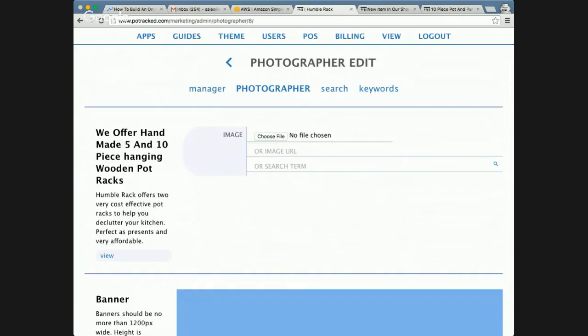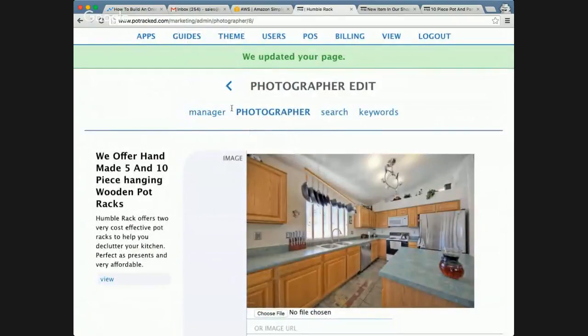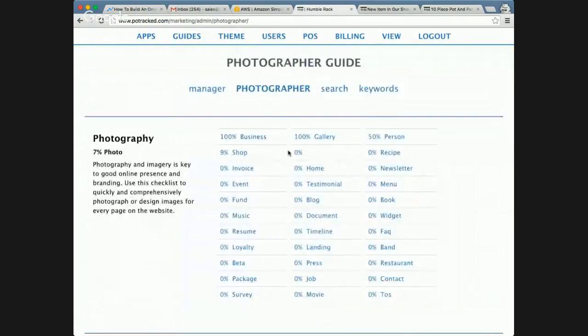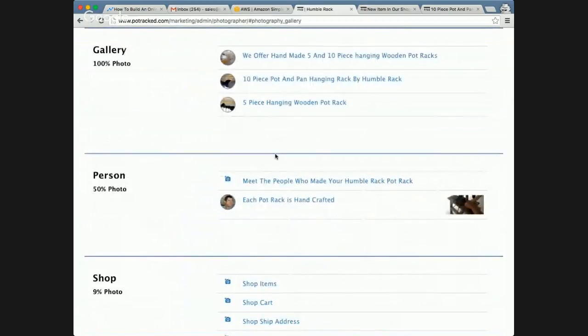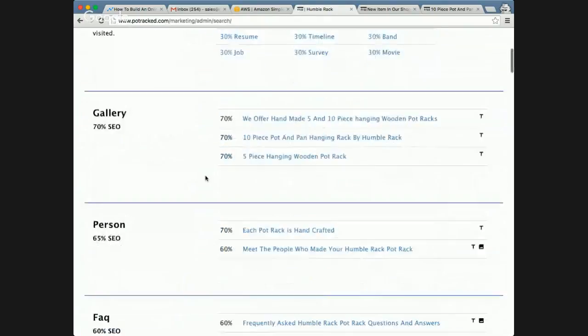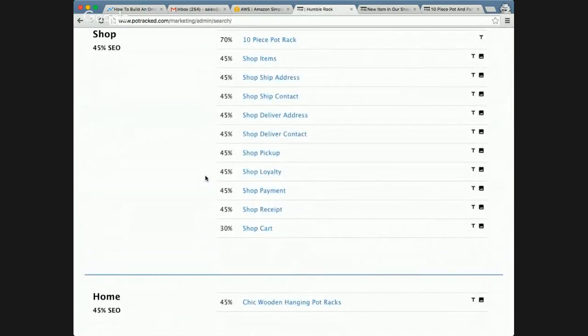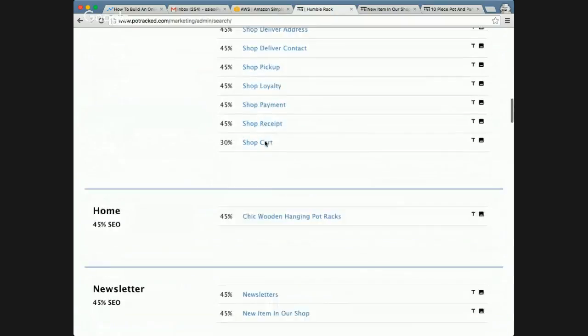So let's just take one of the photos from down here. So I'll take one of these photos, add it. It's been updated. Now when I go to my photography thing, my gallery is 100% complete because we finished up this photo. And that continues on to search. So again, I mentioned that there's some predefined keywords for some of these sections that this tracks. This tells us that this is missing. There's a problem with the title and an image for this page.